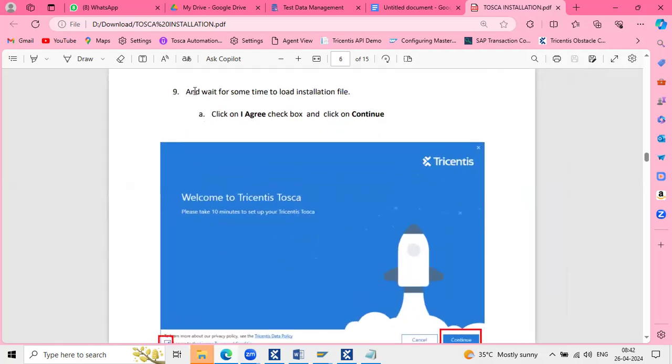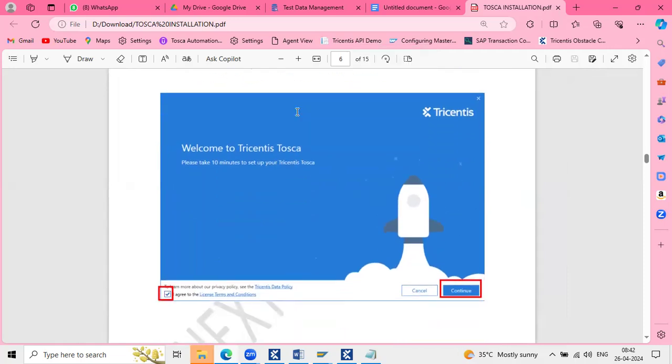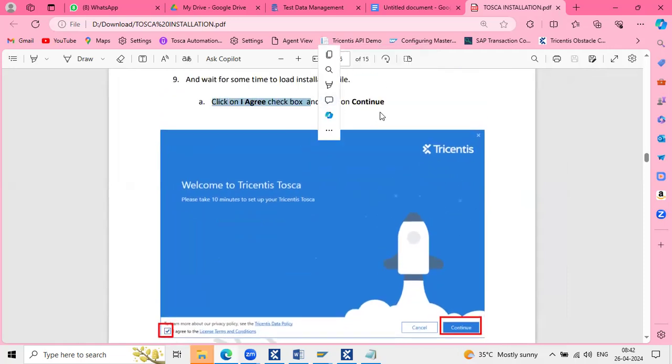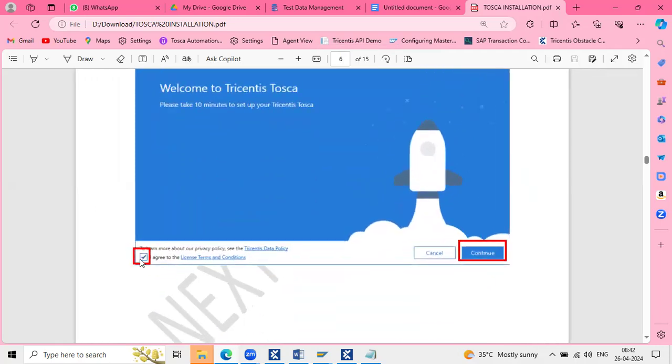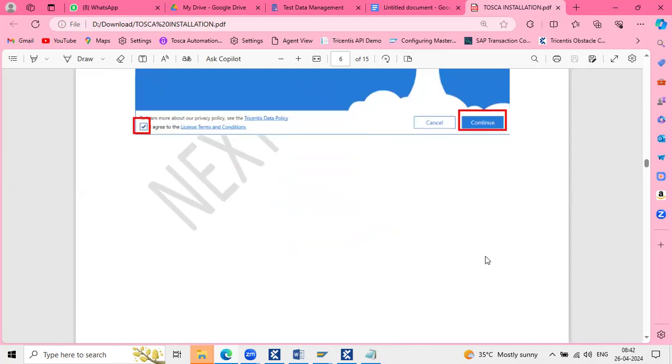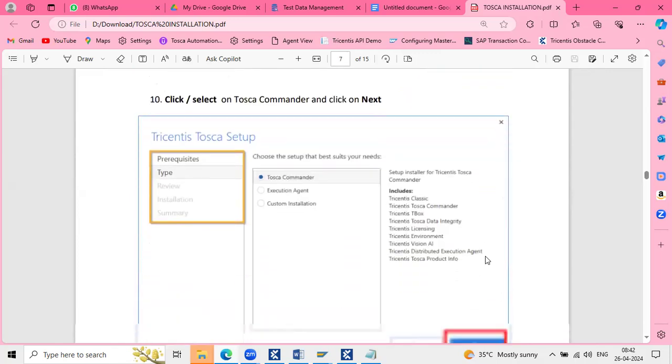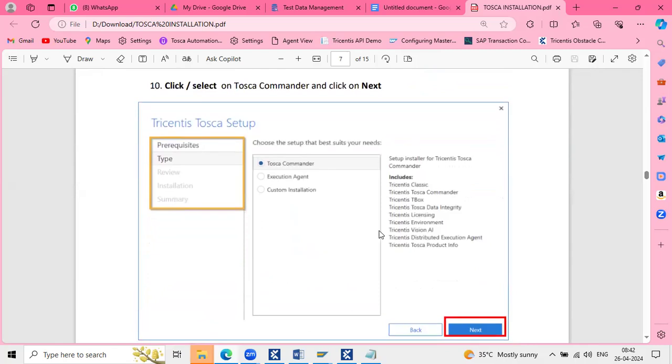Wait for some time while it loads the installation file, then click on the I agree checkbox and click on continue. Here, this is the license terms and conditions. We must accept this and then click on the continue button. After that, this is the Tosca Commander packages, team.